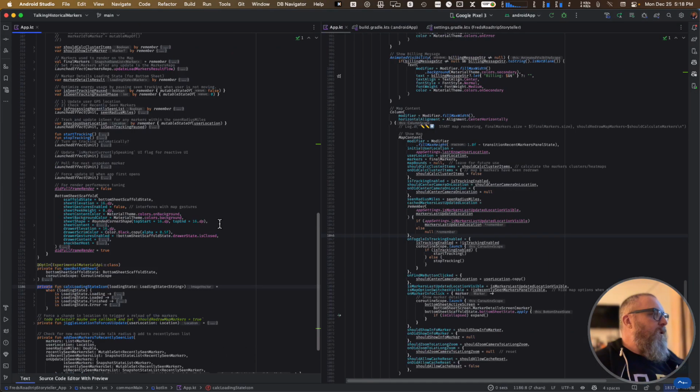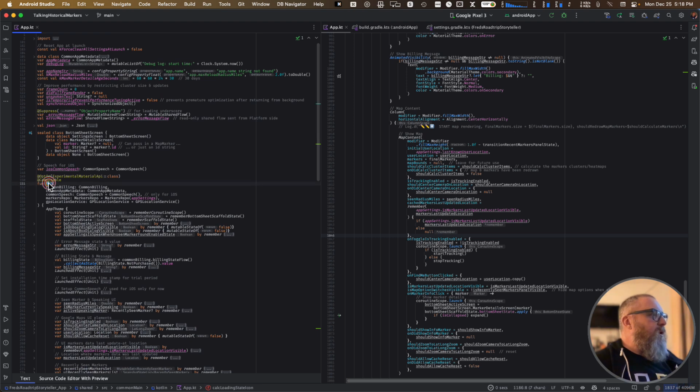Okay, so the app, the compose app entry point here. Now the individual Android and iOS apps will have a shell that will then enter into this common entry point.